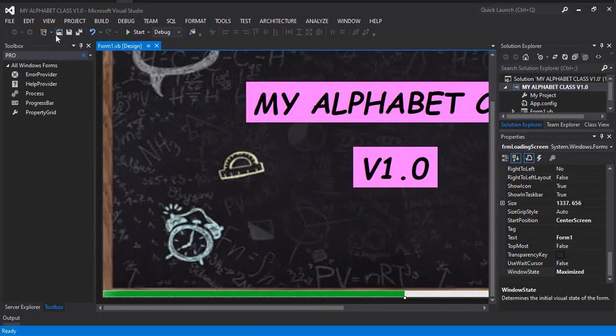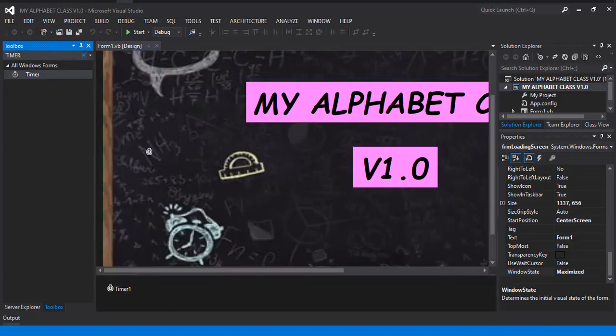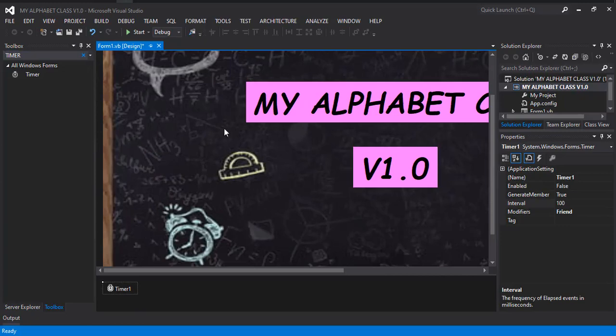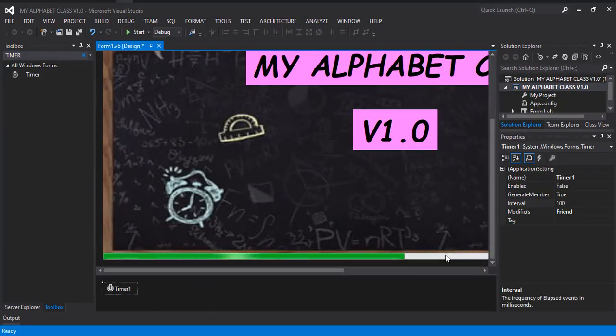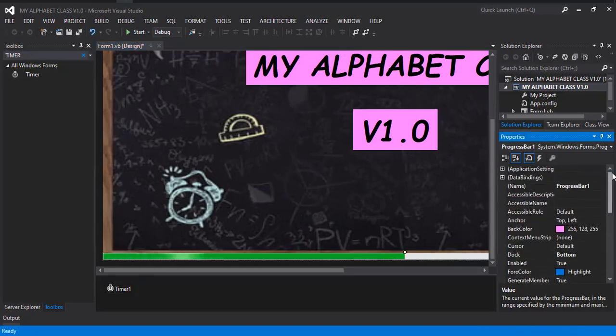We are left with one thing. I have something called timer. We're going to use timer in this situation. So just send it. You see that it won't come to the form, it will rather come to this. So this Timer1 here, you will be working with that. And don't forget the name of this progress bar. It is ProgressBar1.